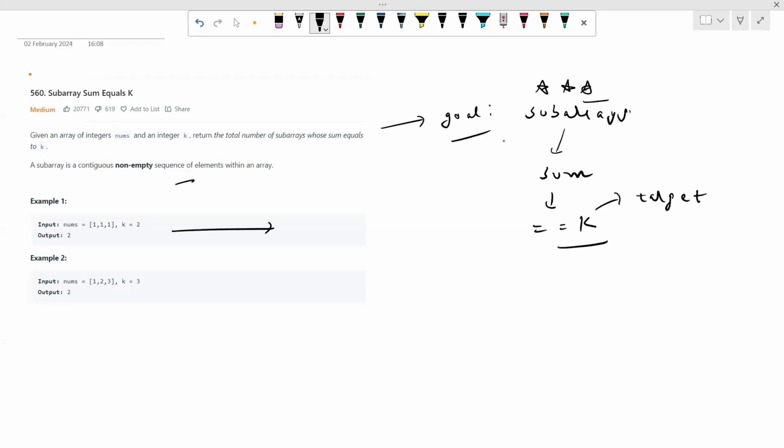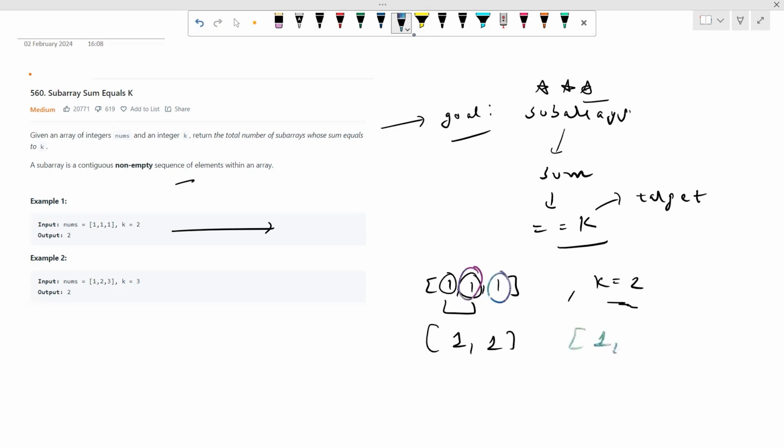Like this one is the example, right? 1, 1, 1, and the target over there is 2. So we need to find the subarrays from the given array so that the sum will be equal to 2. So from there we can take this subarray, or either we can take this subarray, this and this element, 1 and 1, right? So ultimately we have a total of two subarrays whose sum will be equal to k, right?